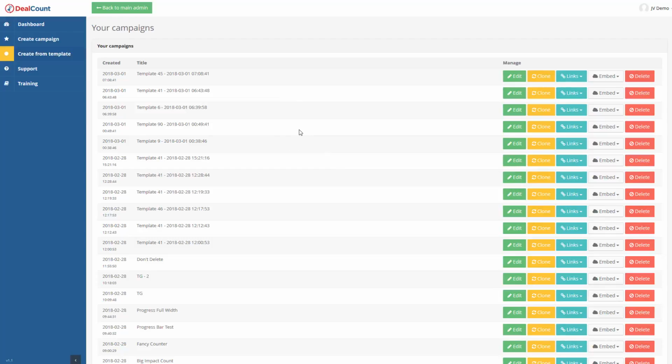So once you log in, you get a dashboard like this. It's a cloud-based app. All your campaigns are here in the dashboard. Your options are on the left hand side, so you can create a campaign, create one from a template, contact our support, or watch the training. So the main dashboard then has the list of the campaigns.